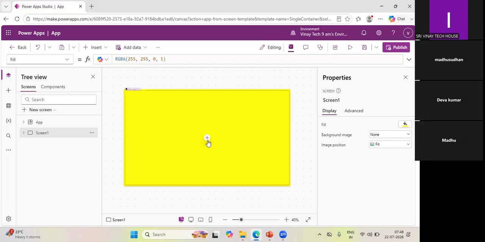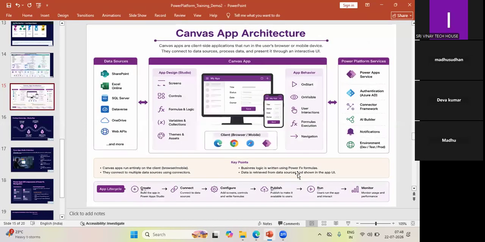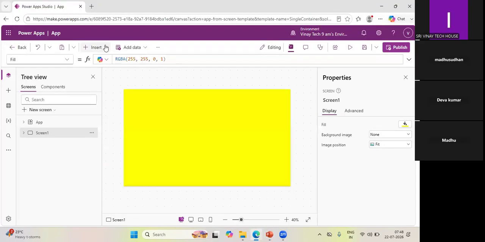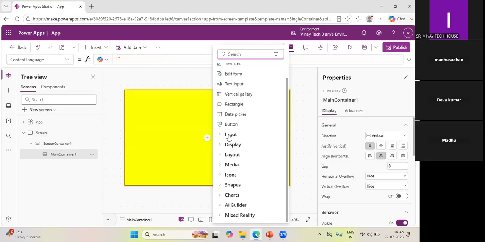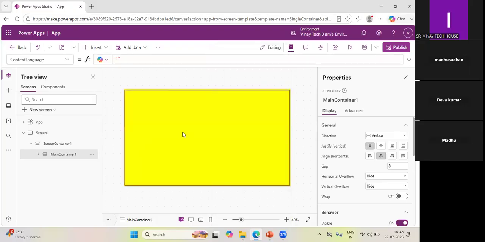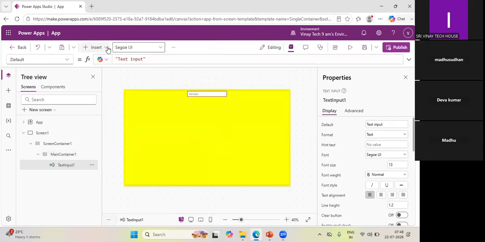If you want to add controls, what we need to do? We need to go to Insert from the top, or else we can click on the plus icon from the left side, or else you can click on the plus icon within the screen. It will open the controls panel. From here you can choose different controls. If you want to add a text input, you can add. And if you want to add one more text input, you can add.